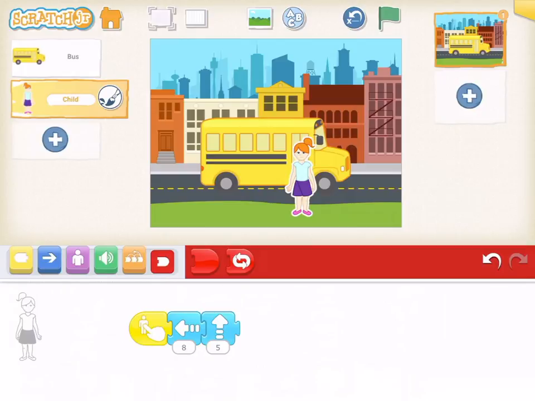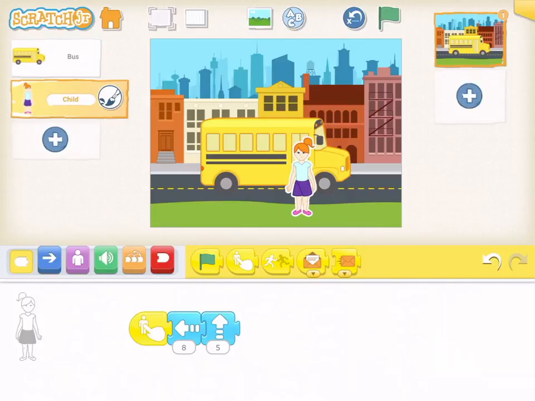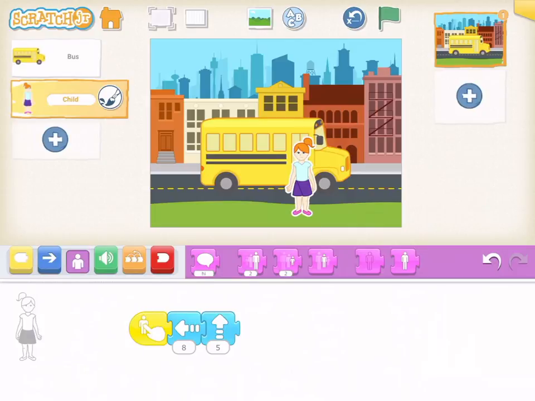All right, let's see if I can find anything that would do that. Okay, here we go. It's one of the pink commands. If you tap them, it tells you what's happening. So the hide command will happen. So now let's see if it looks like the girl is getting on the bus.